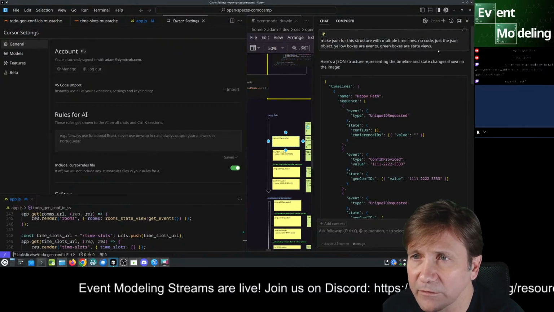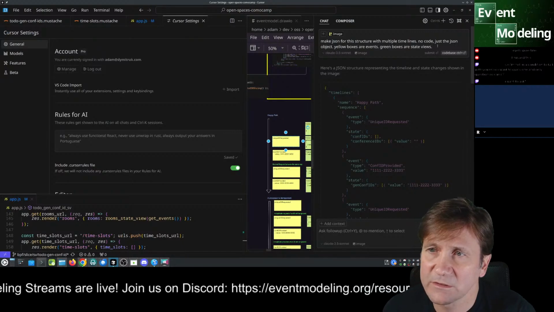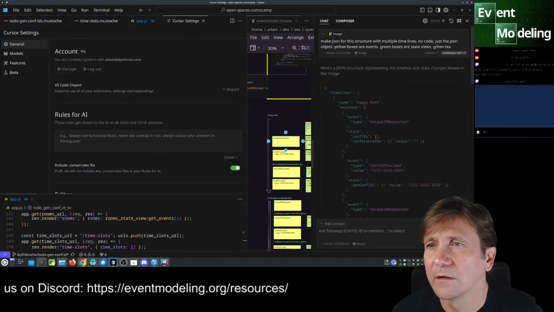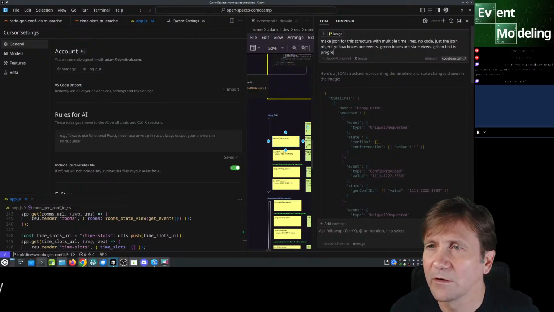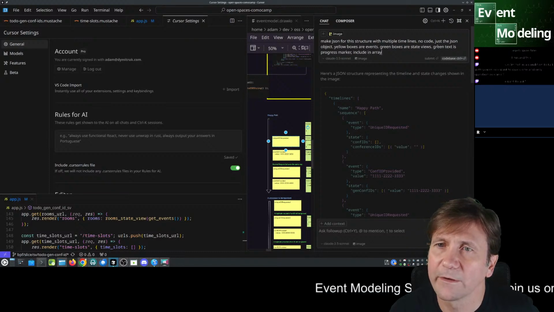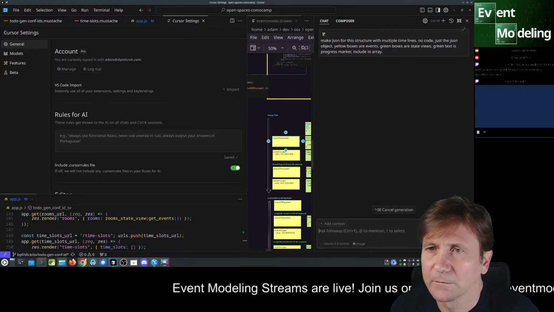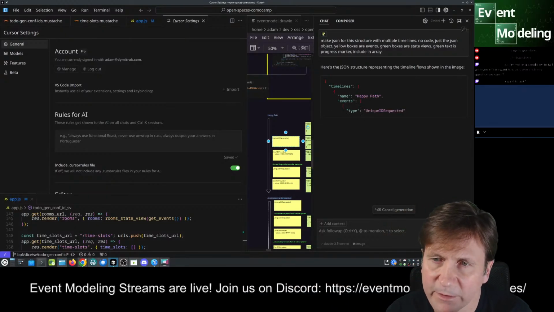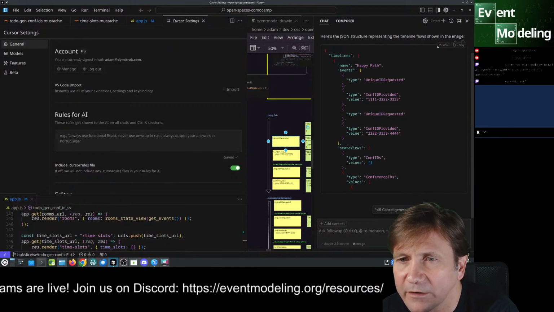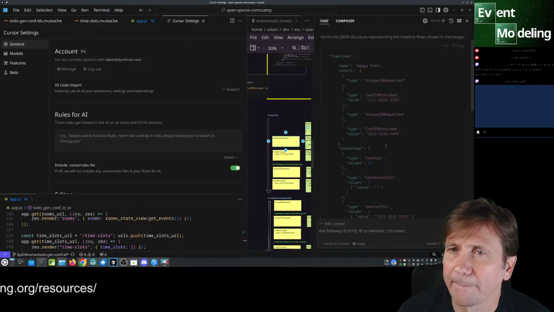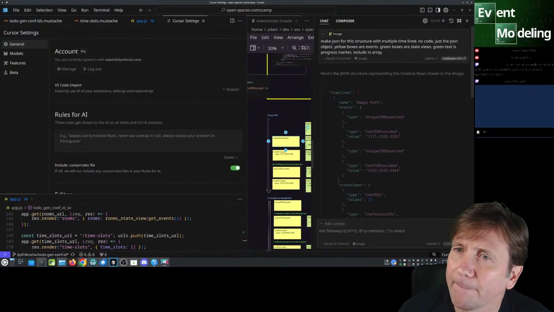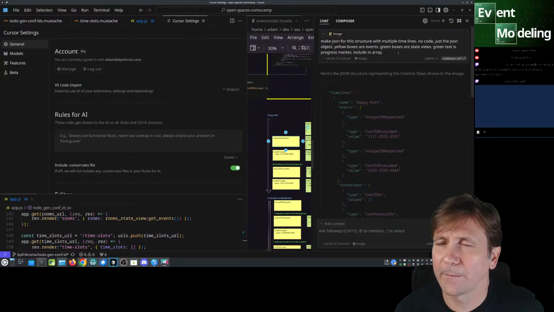And I think we have a green text is checkpoint or progress marker. Include an array. Okay, so I think we just have to break down the problem to something like this. Events, state views. Okay, no. Okay, so it's doing this the wrong way. In the array.